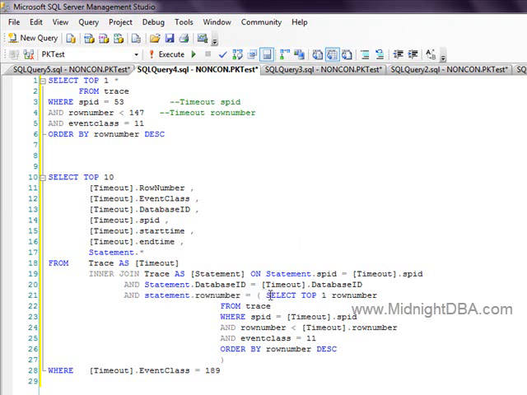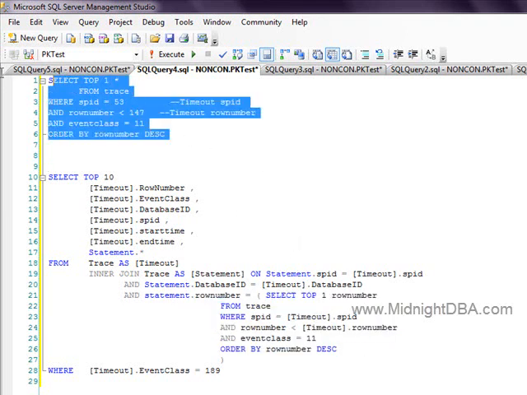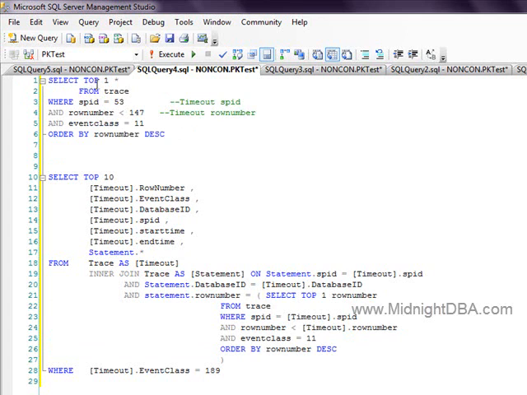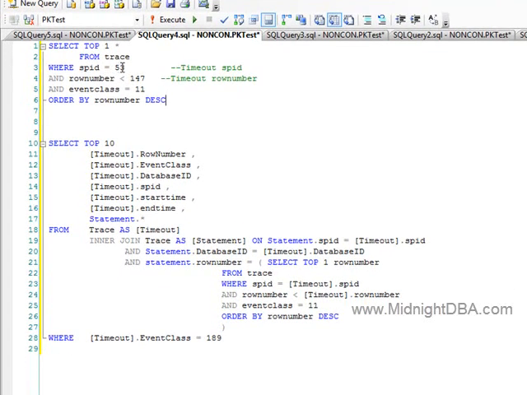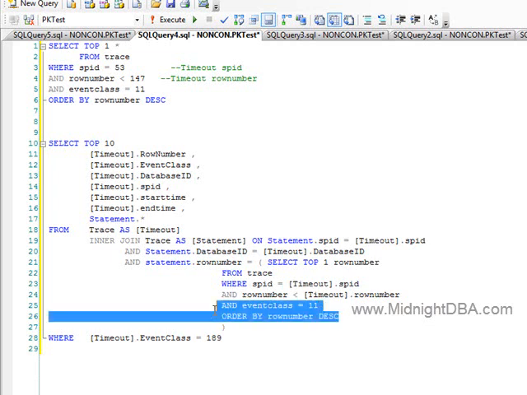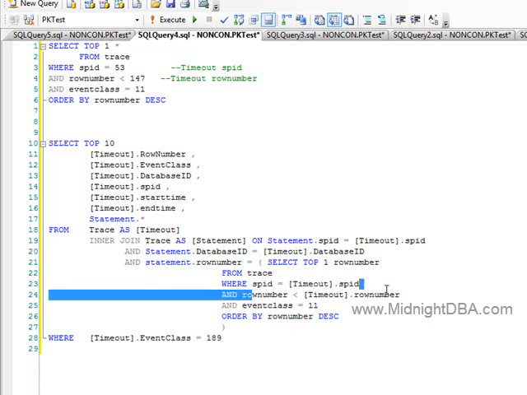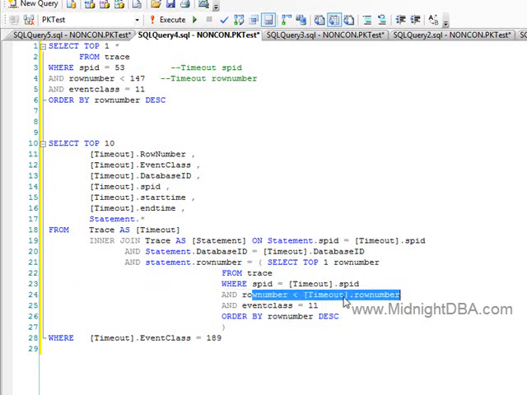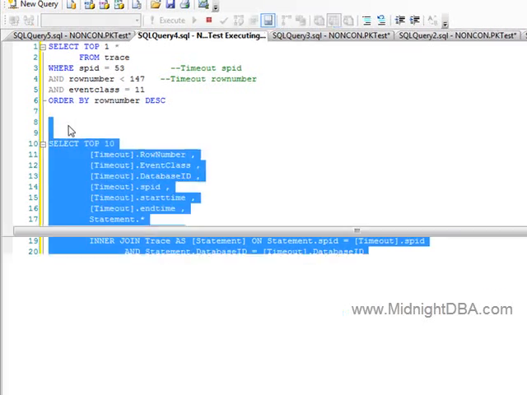And you'll recognize this as being extremely similar to our little query that we just developed by hand. So select top 1 star from trace, where SPID equals the timeout SPID. We're correlating again to this up here. Row number is less than 147. Row number is less than the timeout row number, right? And event class is 11. That's RPC starting. Now we're ordering by row number descending. That means the biggest numbers are at the top, because again, we want the most recent, the closest one preceding the timeout row number. And this should work absolutely beautifully.